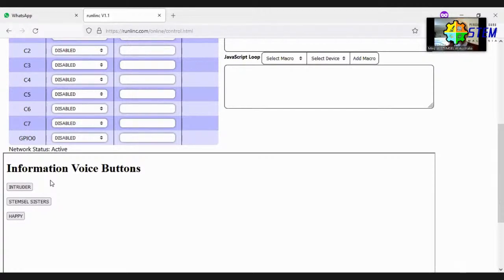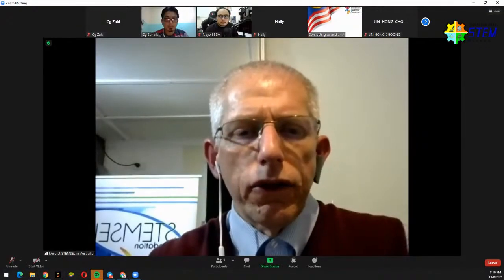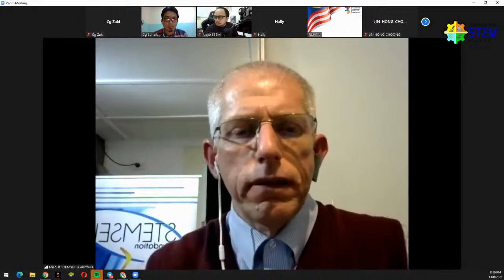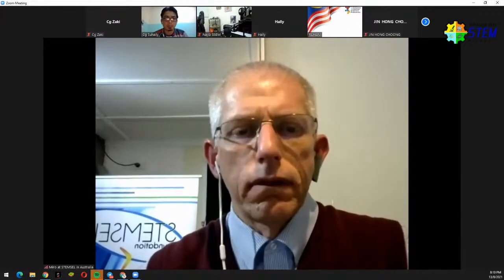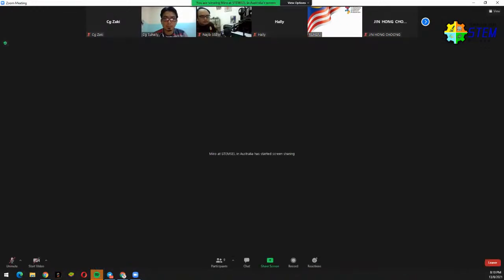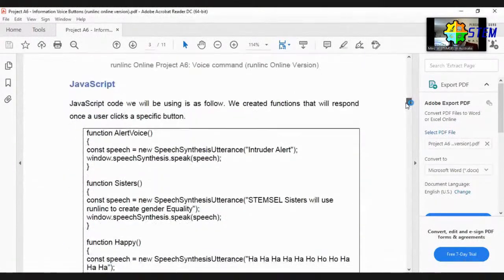So let's have a look at creating the code for those buttons. The code has to be text to voice. Okay, that'll be interesting. Let's have a look. So go back to our document, and go down. Now you see the JavaScript. The JavaScript is also actually quite easy. So we have the function, the alert voice function.